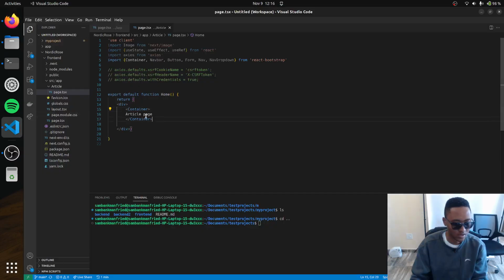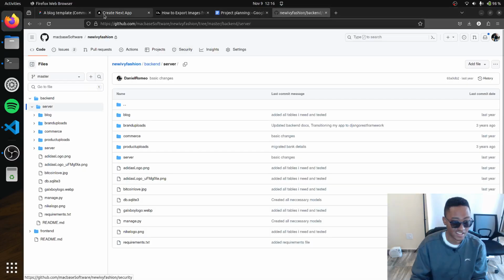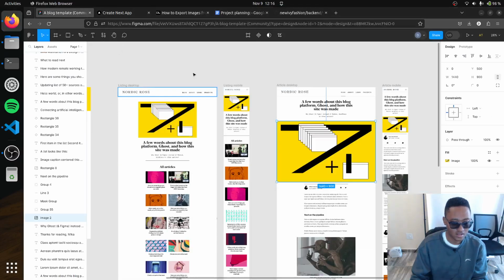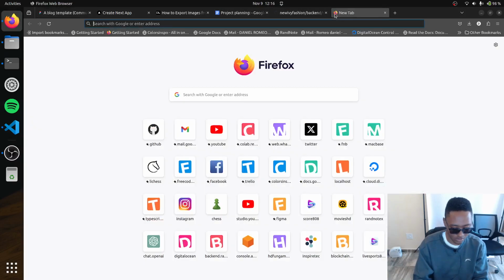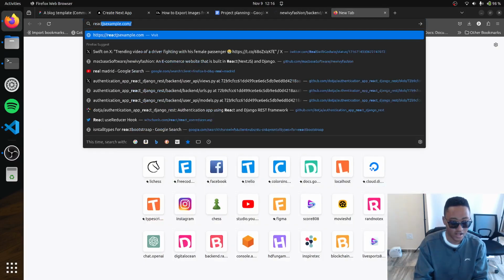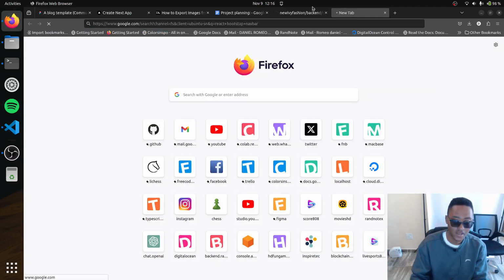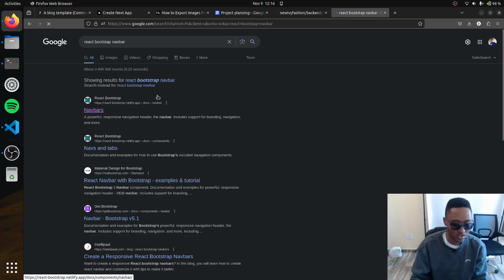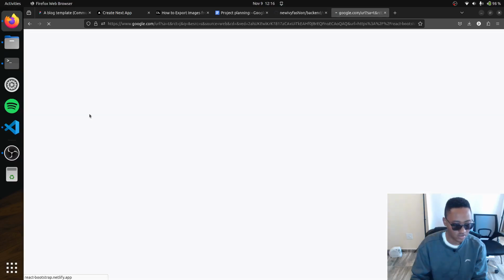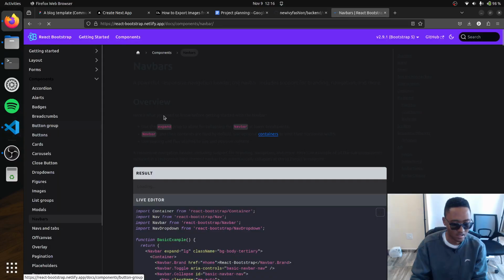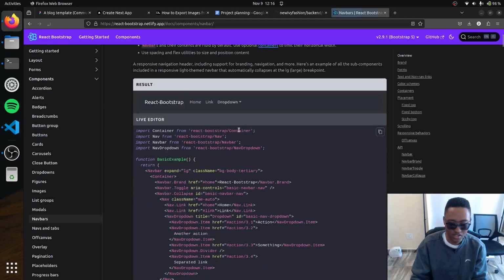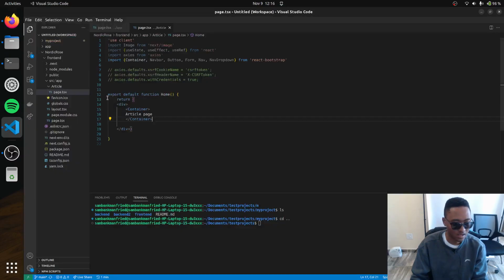So what do I need to do now? I'm just going to start designing everything. This is the home page, so I need a nav bar. What I'm going to do is go to React Bootstrap navbar. This is what you usually do. Go to navbar, and then extract the navbar and paste it in on the home page. So just copy everything.